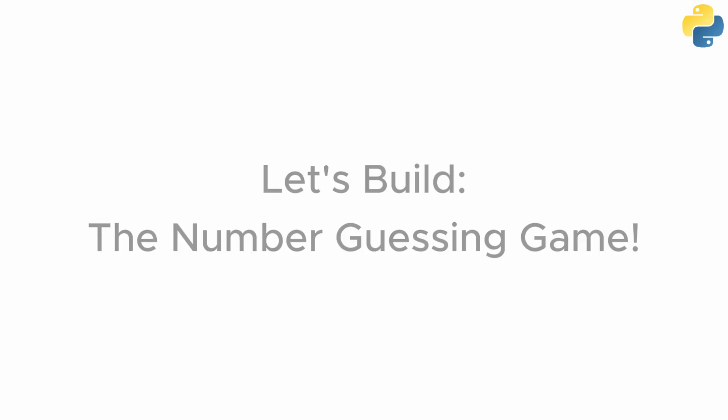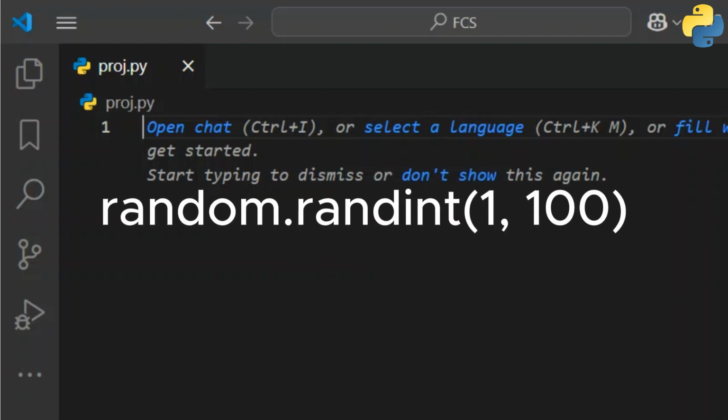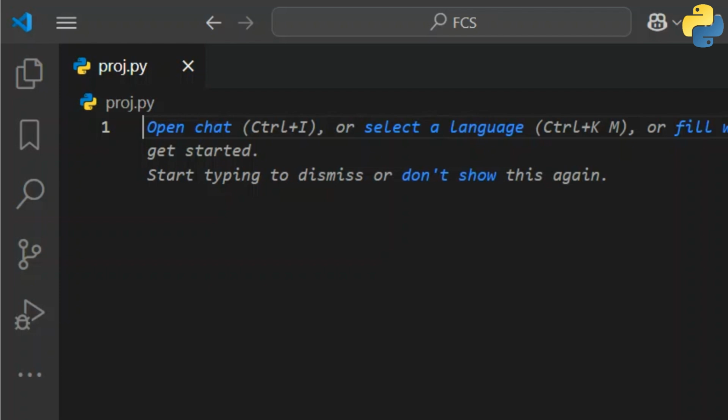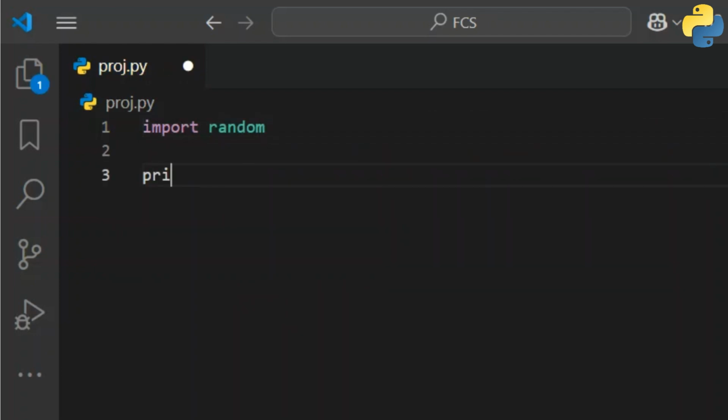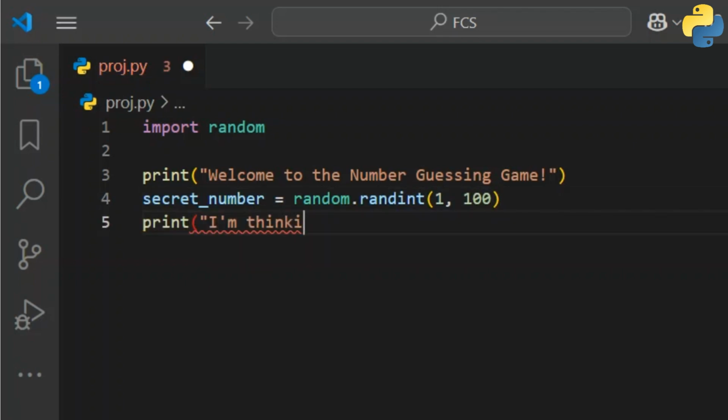All right, let's code. Open your editor. First, we need the computer to pick a random secret number. Python has the random module for this. We import random at the top. Then random.randint(1, 100) gives us a whole number between 1 and 100. import random, print "Welcome to the number guessing game". secret_number = random.randint(1, 100). Print "I'm thinking of a number between 1 and 100."